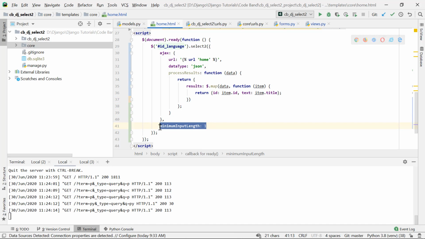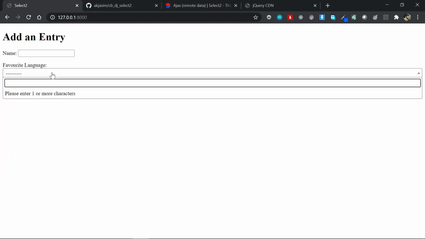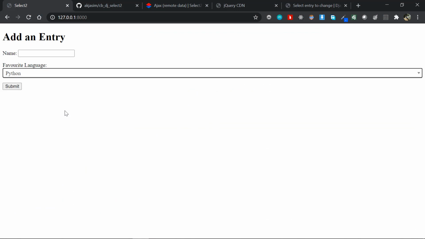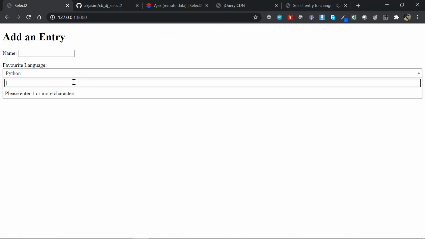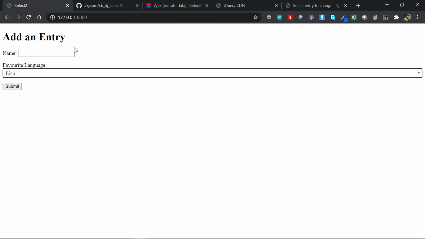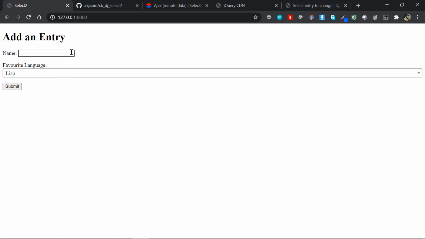Now minimum input length is actually if you just start to type in 1 character, then the Ajax request will be fired. If we change this to 2, then 2 characters are required to fire the Ajax request. Now this one totally works fine. You can see those Ajax requests being fired and the data being returned. But the problem starts when we add a new entry. For example, if I type in a dummy name and the favorite language, and if I submit, then nothing is returned.